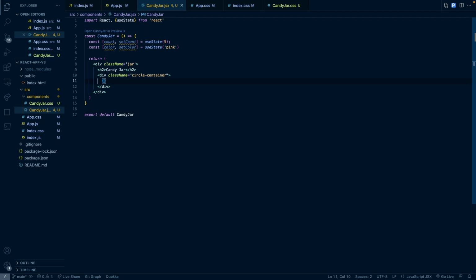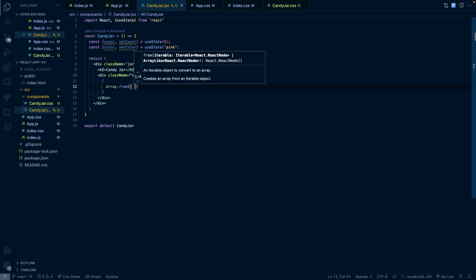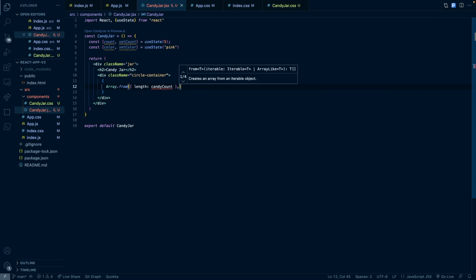If we need any JavaScript functionality inside the JSX component, we can enclose it in curly brackets. In this case, we're going to have to create an array from our count state and then create circles representing candy with that array. Array.from is a static method in JavaScript which will create a new array from an iterable object or an array-like structure. In this case, we're using it to create an array using our candy count. We are passing candy count in as an object that specifies the length of our resulting array. And the second argument is a mapping function to be executed for each element in the array.